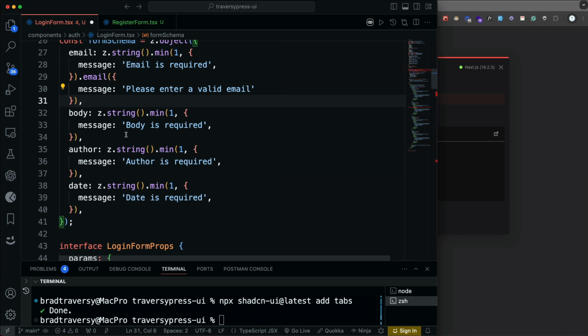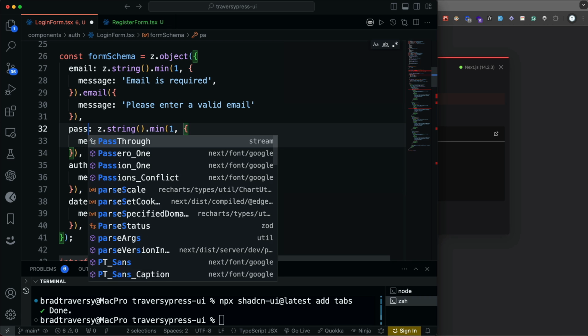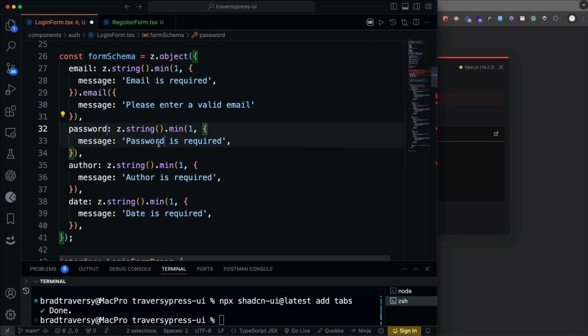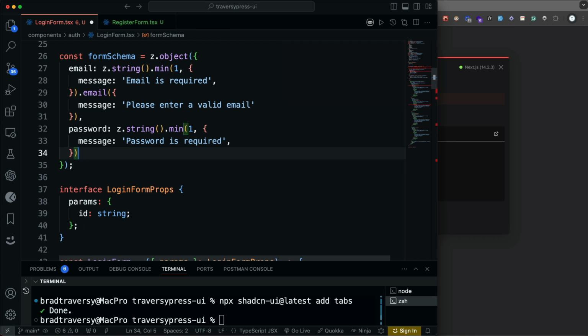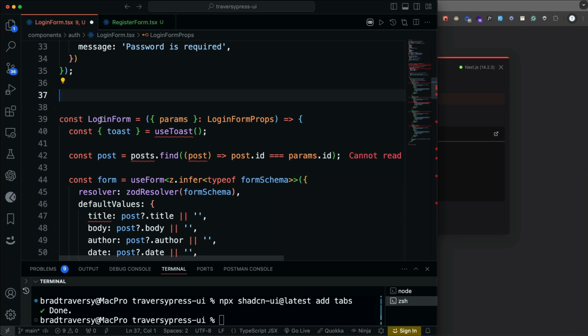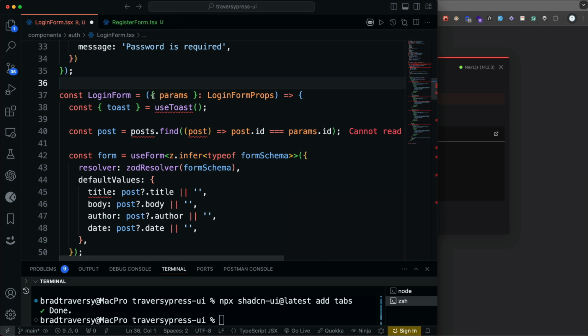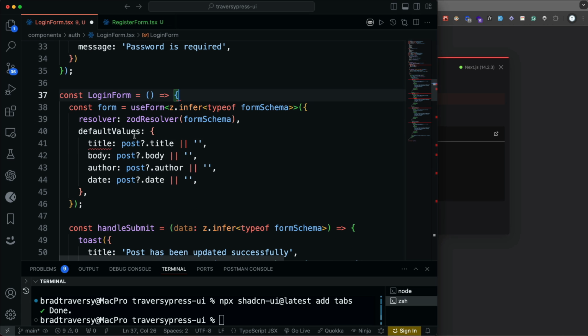And then after email, we're going to have password. So let's change this to password, and those are the only two fields we need, so we can get rid of these other ones. All right, now we have our login form props we don't need because we're not actually passing any props. We can get rid of that, and then we can get rid of this here. We're not using the toast. We can get rid of that. We're not using posts.